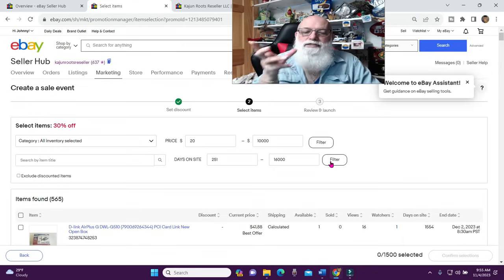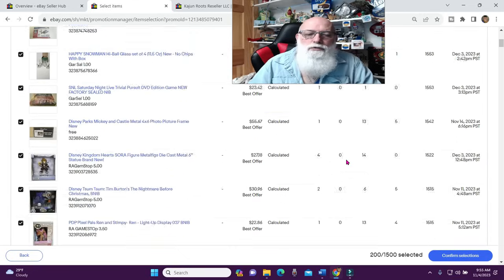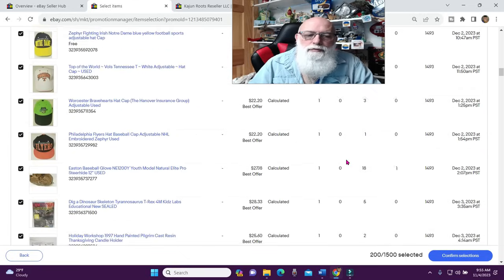So we're doing the 30% first. Now I got 565 items. So I'm going to check that off. Look right here at the bottom, it says I only have 200. So what you're going to do is scroll down all the way to the bottom.